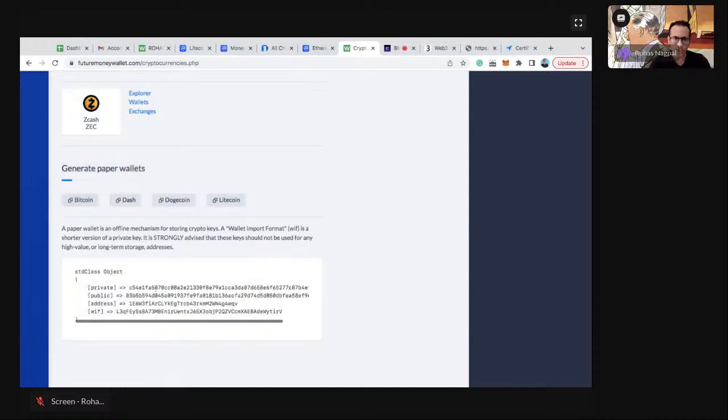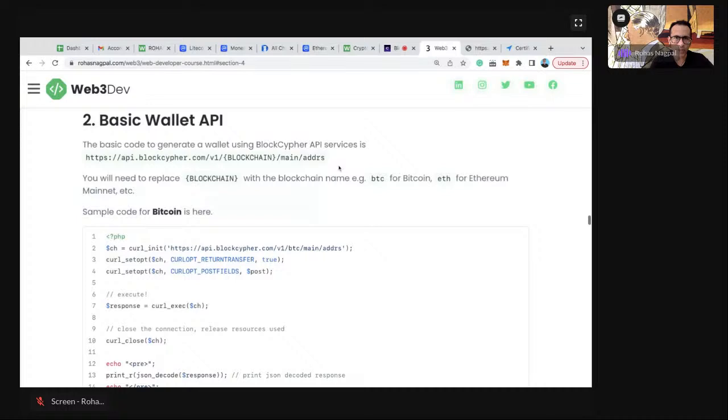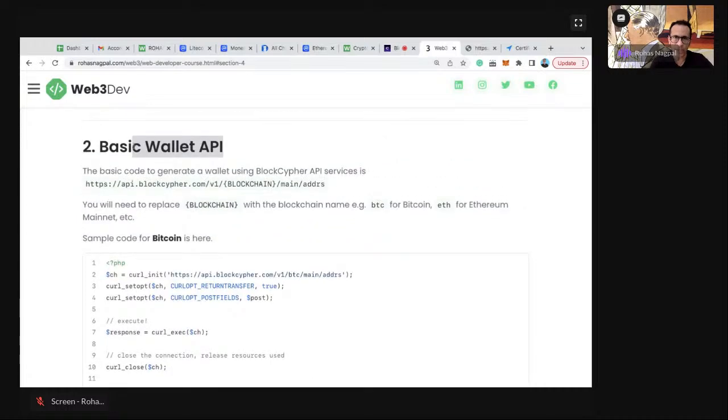Now I want to display it in this format where it says, okay, you have generated a paper wallet. This is the private key. This is the public key. This is the address and this is the WIF. Now, where is this actually coming from? So what I'm using is here, when we look at the basic wallet API, this is the actual one that we could be using.